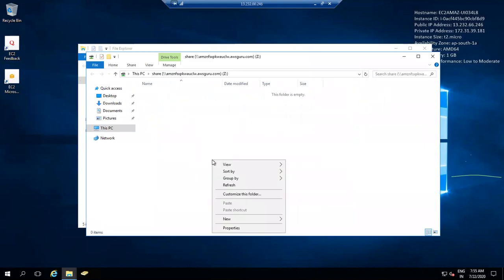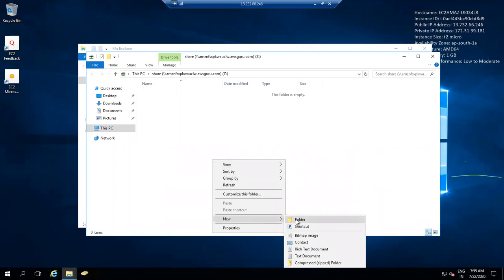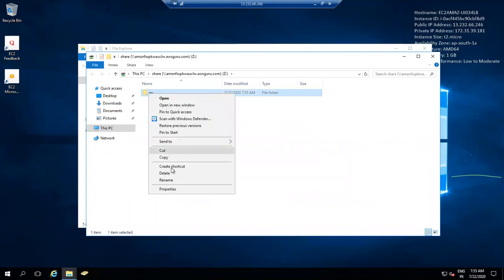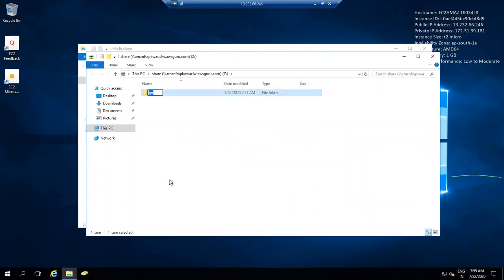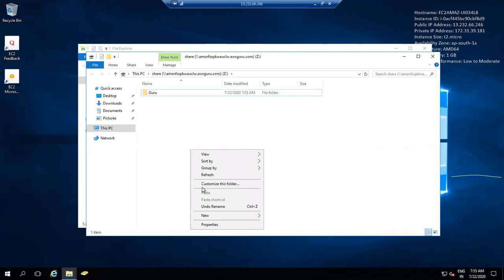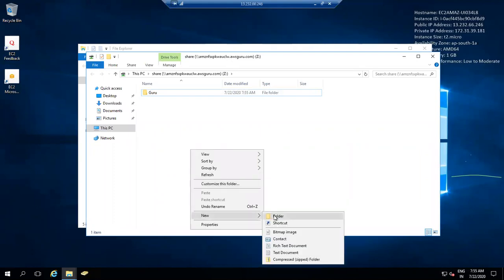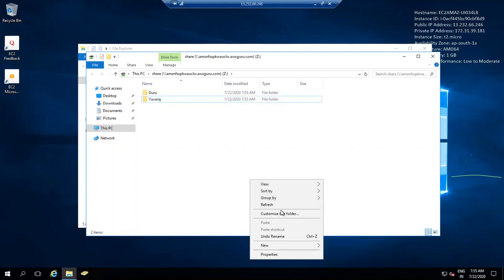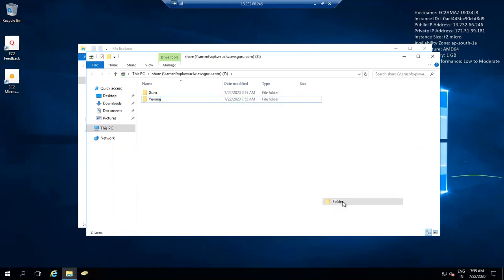Boom. New, I will create a new folder: Guru. This is my FSX. Okay. Guru and Yuvaraj. Now next is Venkateshalu, Venki. Okay, so guys, now what we can do is, Yuvraj.